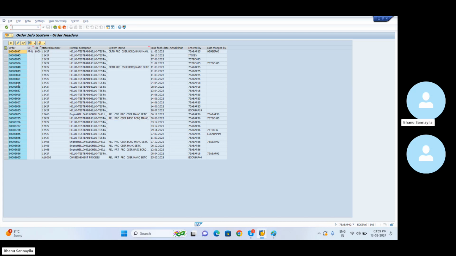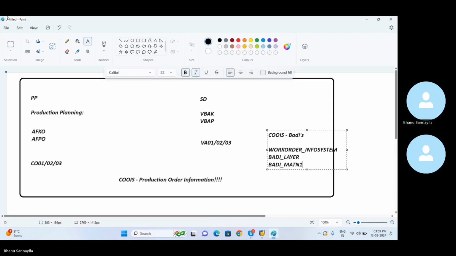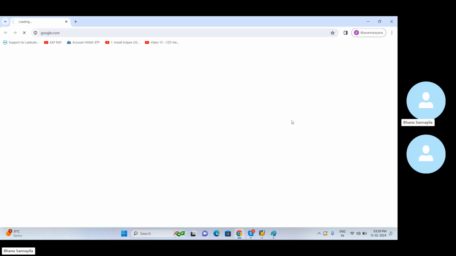Right. So see, my transaction is executed and completed now. Totally, I've got 3 BADIs: Workout info systems, BADI layer, and BADI MATN1. If you remember, BADI layer and BADI MATN1 are the BADIs which will trigger for every transaction code. I think these are the only BADIs available in the system. So this is how you have to find out the BADI, but this is only for the interview. In real time, no one will go and search for that.